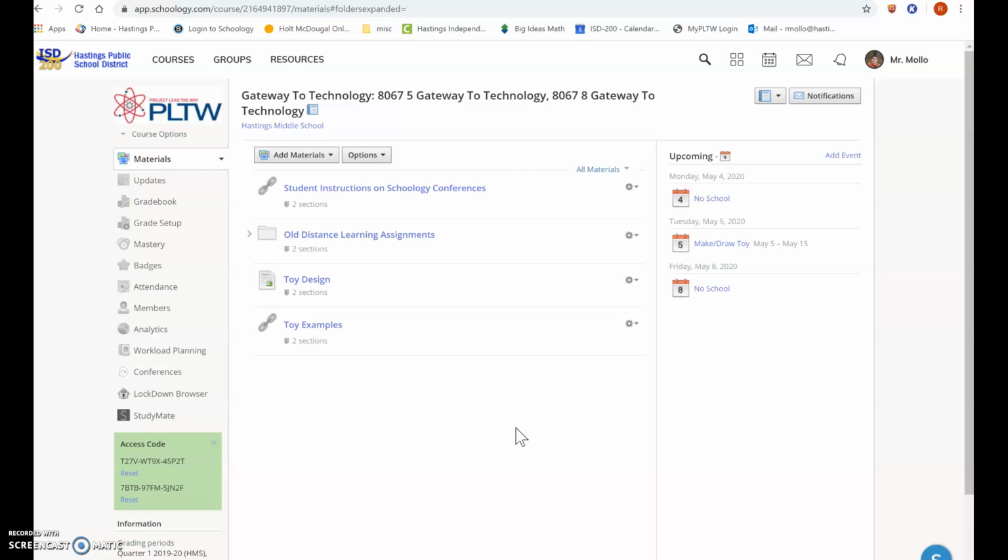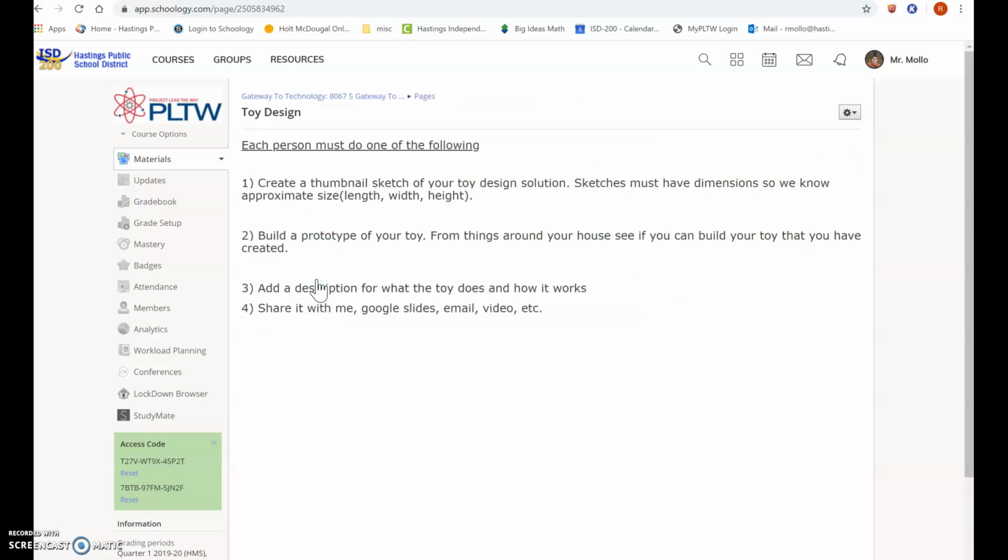All right, so this is the last step of our project. You read which child you're doing, you've come up with toy ideas, you made your decision matrix. Now it's time to actually make or draw your toy. So if you look here, we have a toy design, and this will kind of give you what you need to do. Okay, so each person must do one of the following. So every person in the group is doing this, not just one per group, one per person.